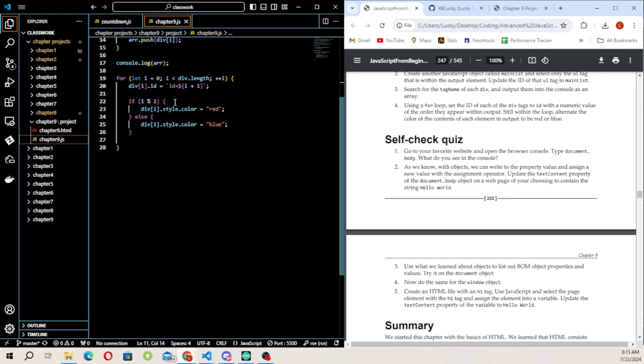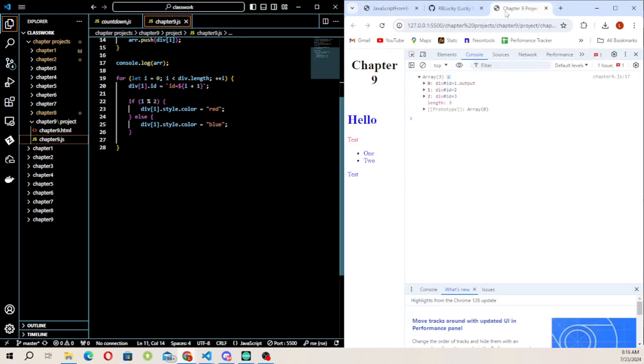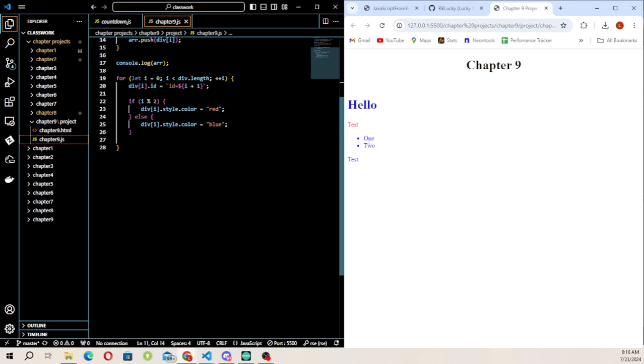And then to alternate the colors between red and blue, I just used an if statement to say that if i is divisible by 2 and the remainder is 0, then we turn the color into red, or else we go into the style attribute, the color property, and we turn it into blue. And what that gives us is our HTML document that has alternating colors.